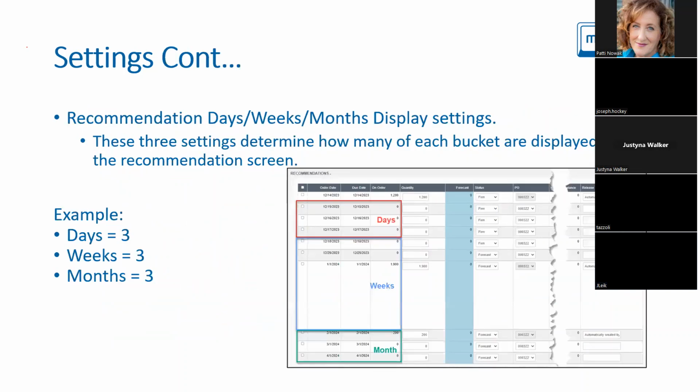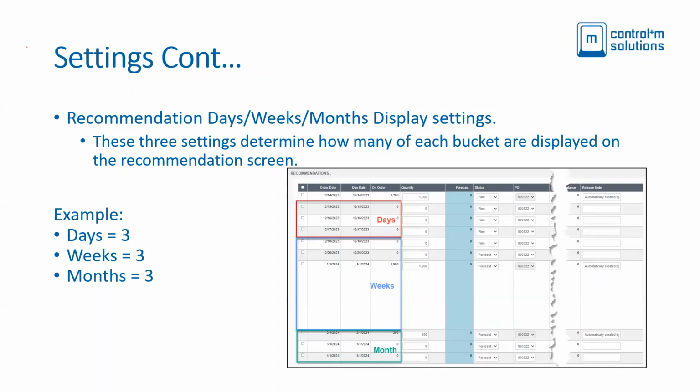In this picture, I show the impact the recommendation days, weeks, months display settings. So those are 3 separate settings, and the impact they have on the MRP recommendation screen. I have set all 3 of these particular settings to 3 so the results may fit onto one screen and provide a better visual. However, once we jump into Plex, the setup is a bit more realistic, which I will also review with you.